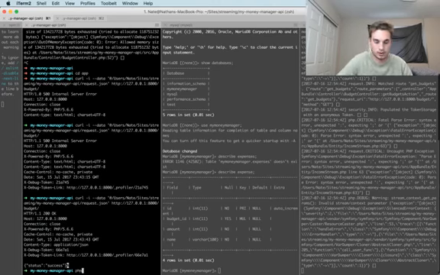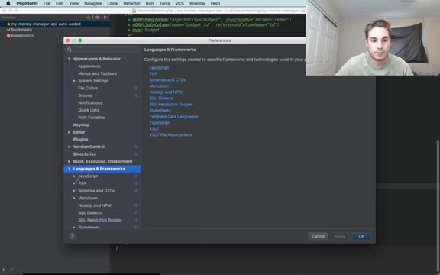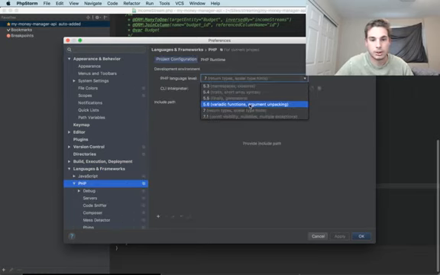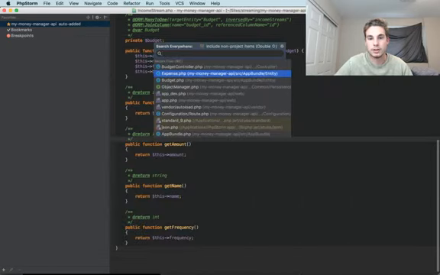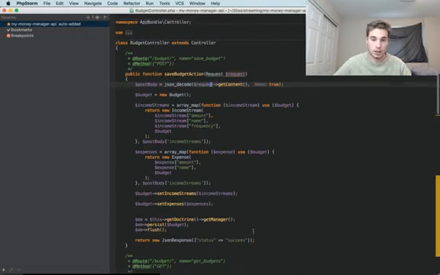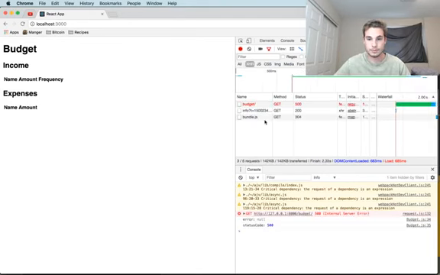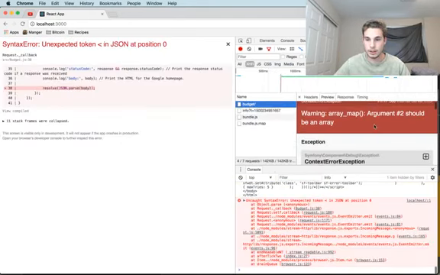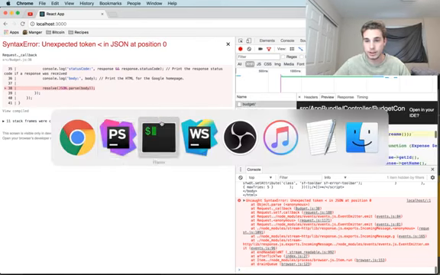Let's see what PHPV tells us. We're using 5.6 right now, so really we should probably be using 7. Maybe we'll upgrade in a bit, but okay, now it's not going to help us with return type hints, but that's okay. Okay, let's see if that helps. So we're still failing here. Argument 2 should be an array. Budget controller on line 75.